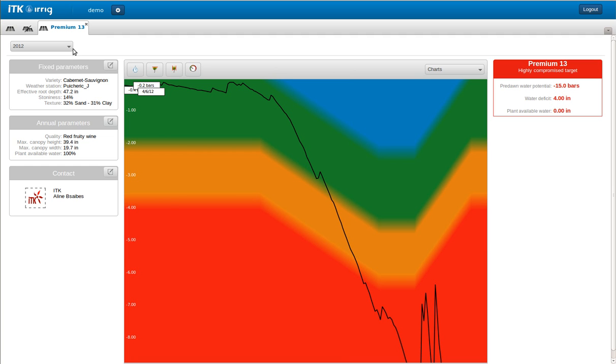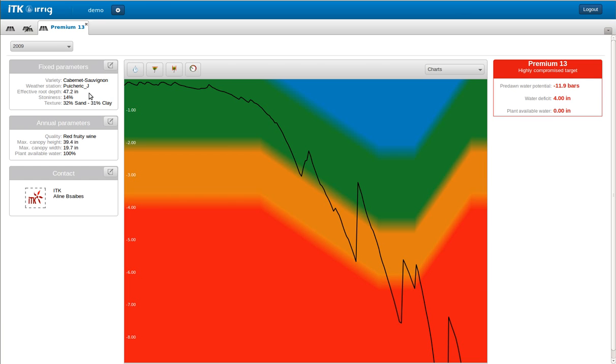You can select other vintages in the same way and thus identify the water itinerary of the year 2009 as the one you decide to follow from now on. Developments are underway to make this comparison more functional. The water status itinerary selected could then be saved as a reference and replace the green zone provided by default by the tool. We'll now show you how we can perform a block selection with ITK Irrig.